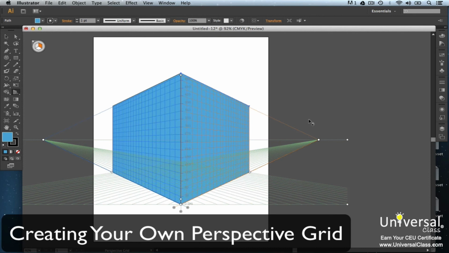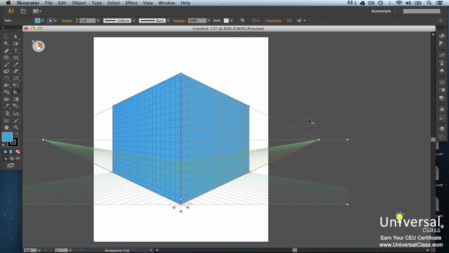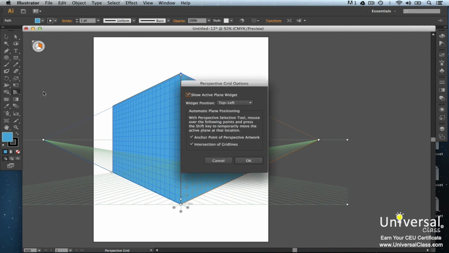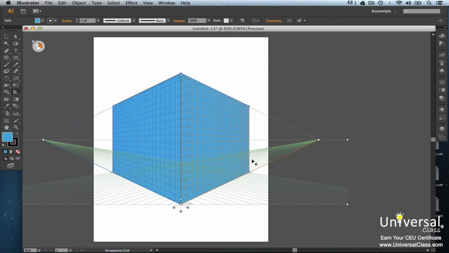You can create your own grid in Illustrator, then use it later by saving it as a preset. Here's how you do it. Double-click on the Perspective Grid tool. Select your options. The widget is your plane cube. Click OK.